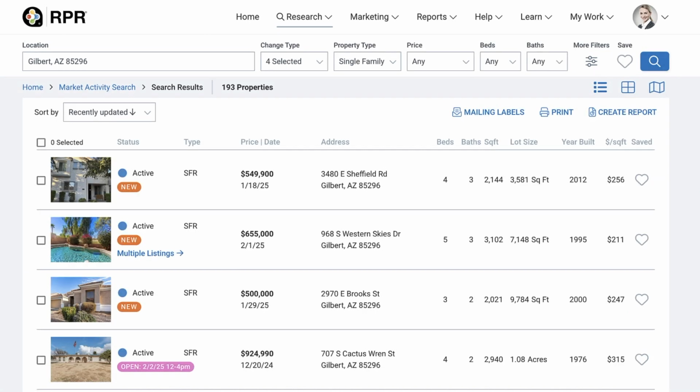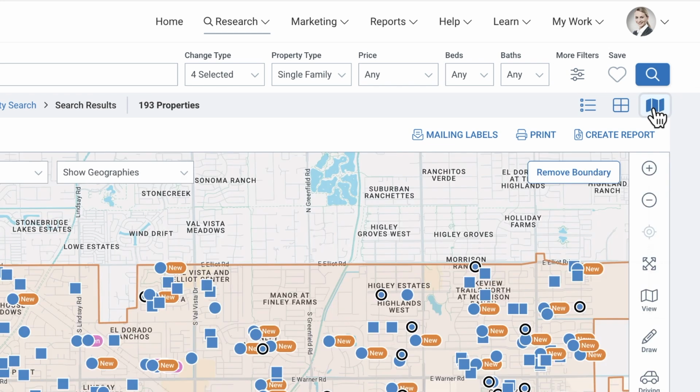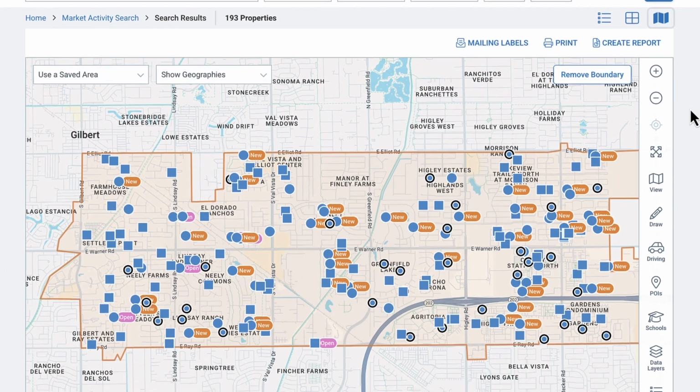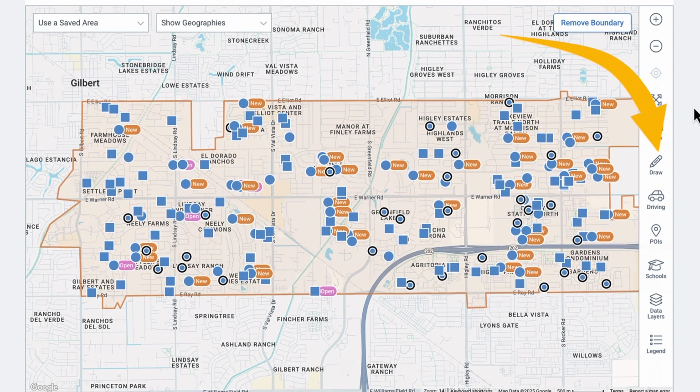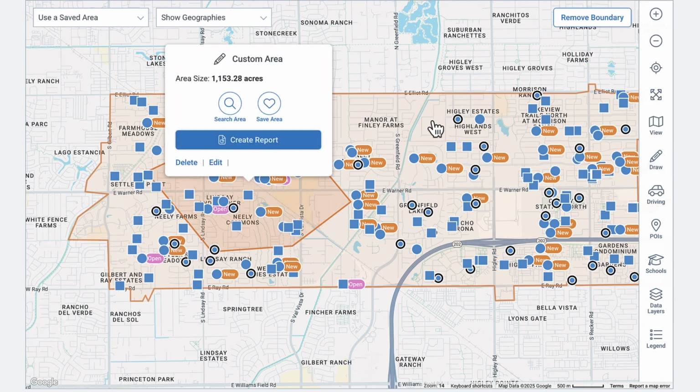Your search results give a good overview of activity in the local real estate market in your particular area. Change your view to a photo grid or map view on the top right of your list results. From the map view, narrow down even further using any of the map drawing tools. Select Draw and use the polygon tool to outline your area, or freehand if you want to draw it yourself.